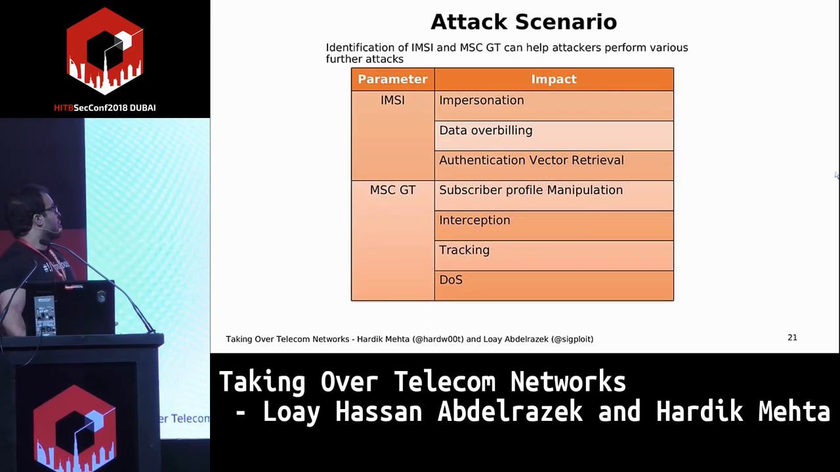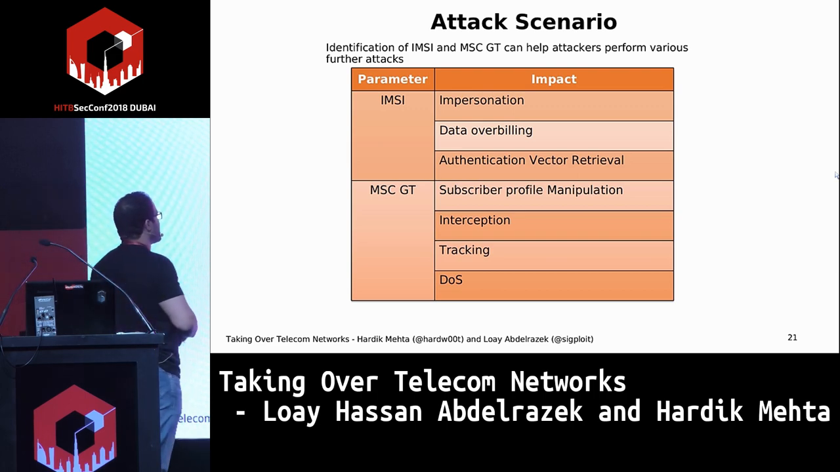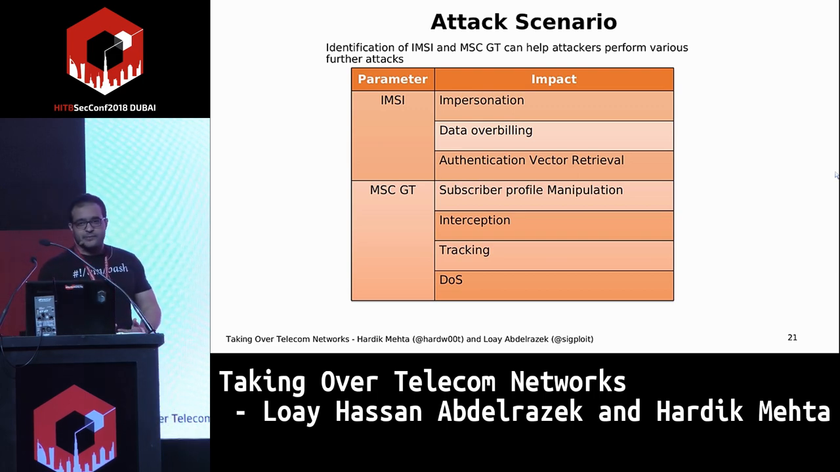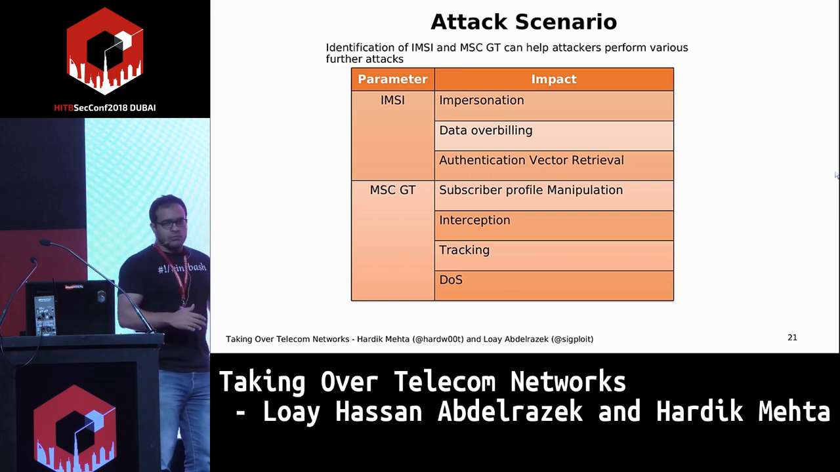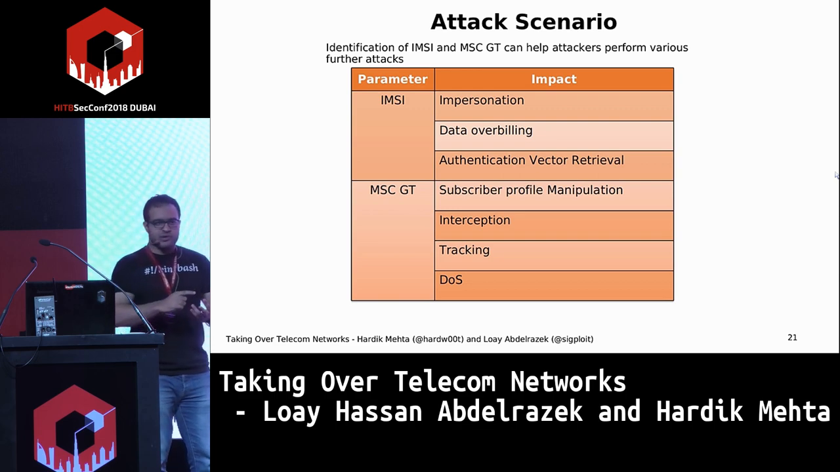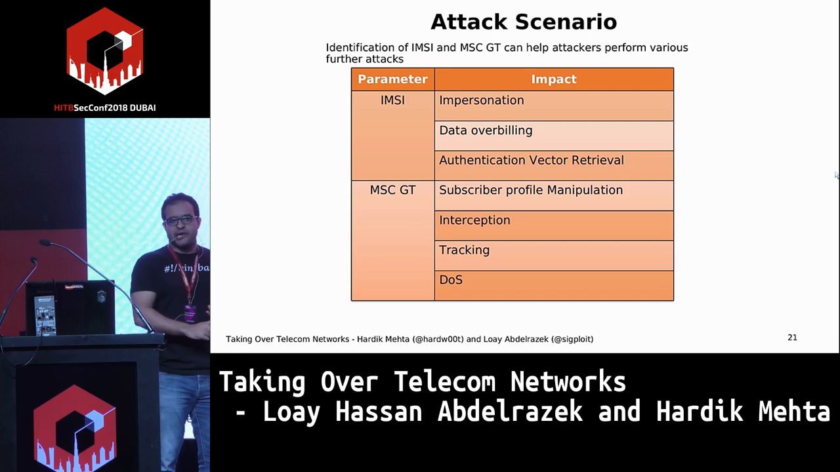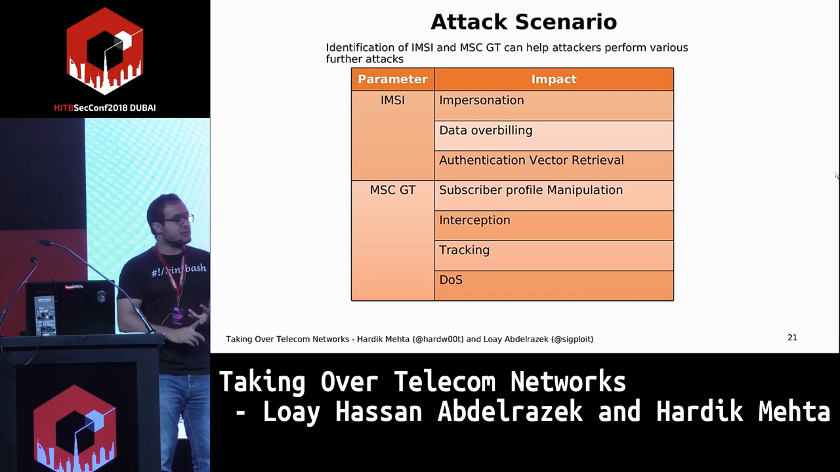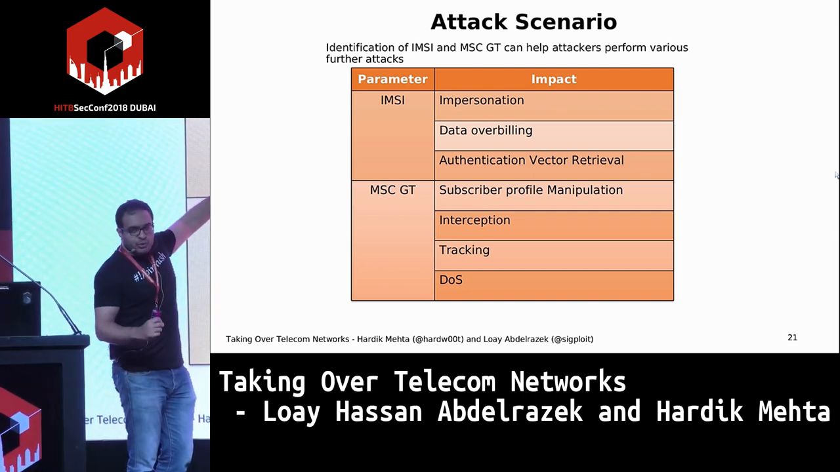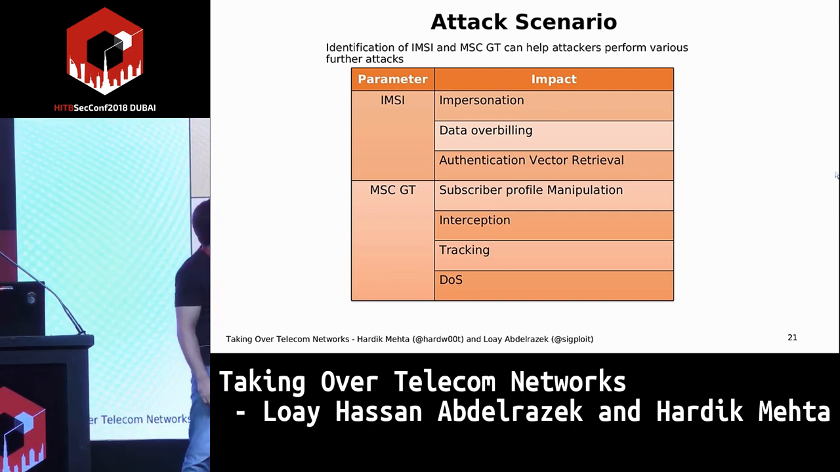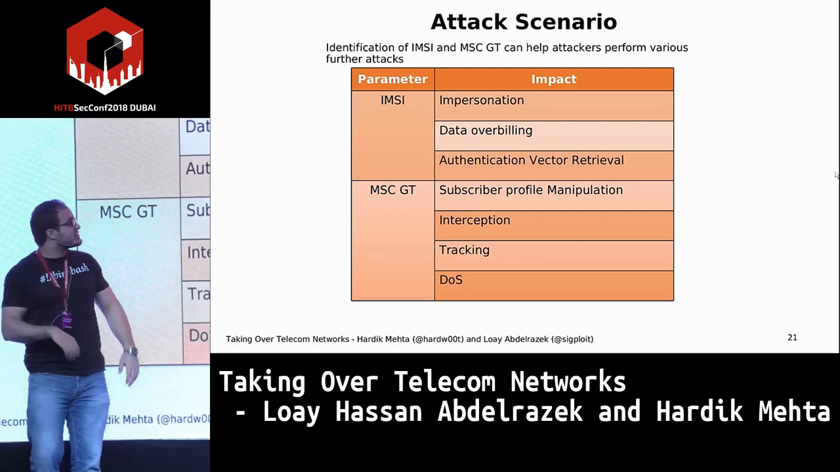So, after retrieving the IMSI and the MSC global title, what could be the impact? What is the next step? Currently, what we can do is enormous. We could locate the subscriber. We could do SMS or call interception. We could change his profile to manipulate it, for example, to enable call forwarding. The IMSI, as you said, is the most important identifier, so we can do impersonation. We can do data overbilling, as we will see.